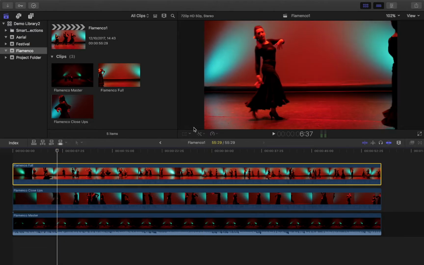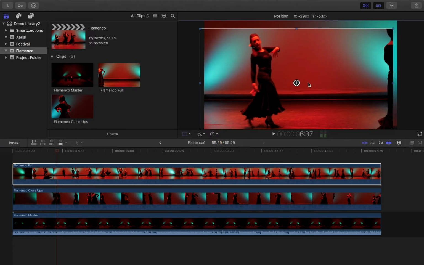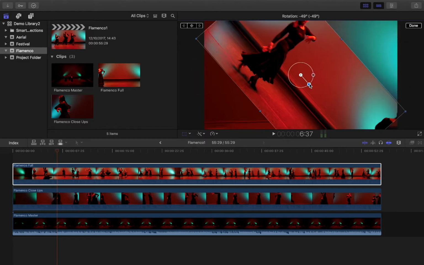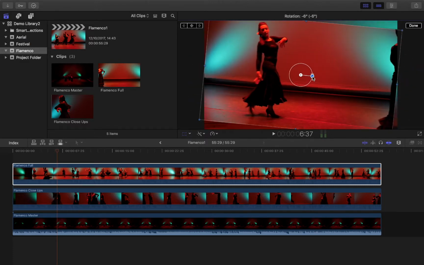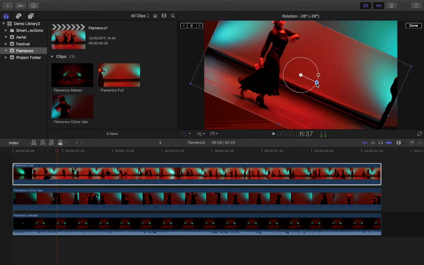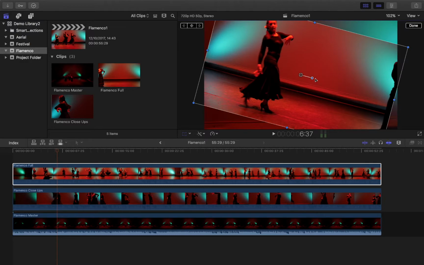So the first option here, you're going to go down to the bottom left hand corner of the viewer and click this little drop down menu and go to the option of transform. When this option appears, you have all these little dots appear around the screen and this little dial in the middle. If you grab hold of this blue dot and give it a little rotate, there we go, you're going to see that it distorts the image, it tilts it, you can bring it upside down, all those kind of things.